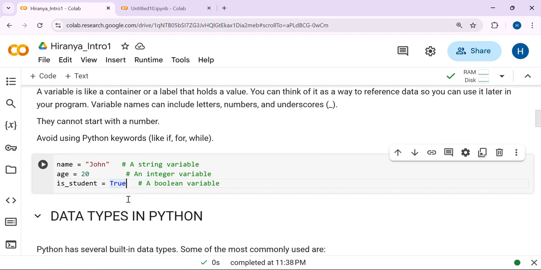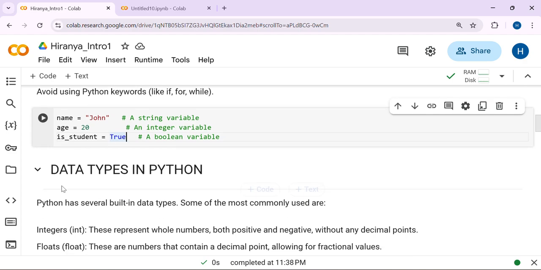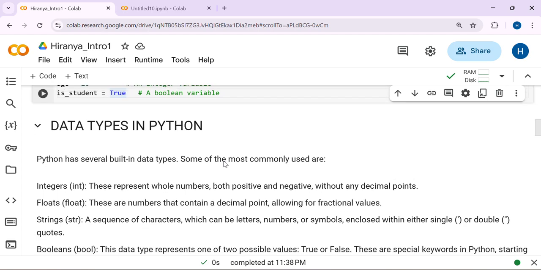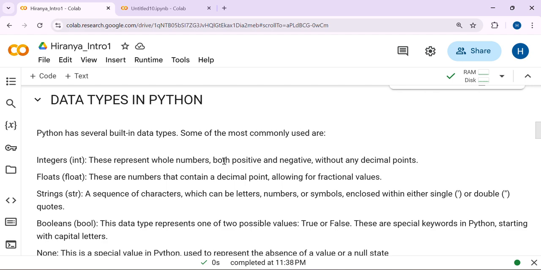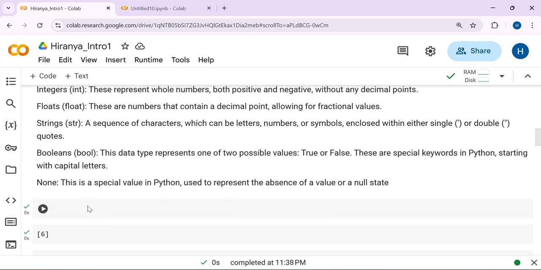Now before we start writing codes in Python, let's first look at the different types of data that Python can handle. So Python has several built-in data types. These are the building blocks of any program. And some of the most commonly used are integers that can be written as int. So these represent the whole numbers that can be both positive and negative, but it does not include any decimal points or complex numbers.